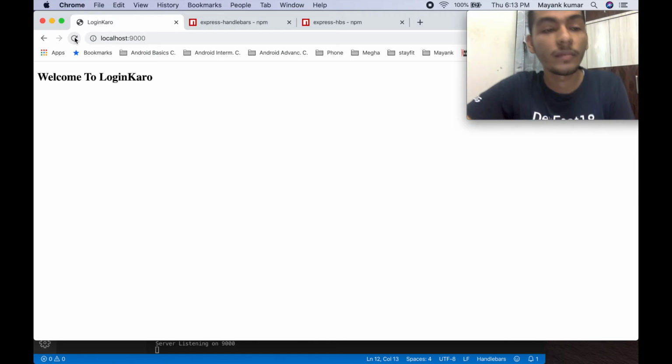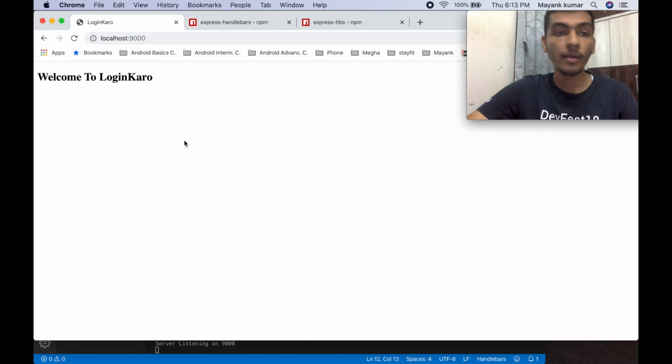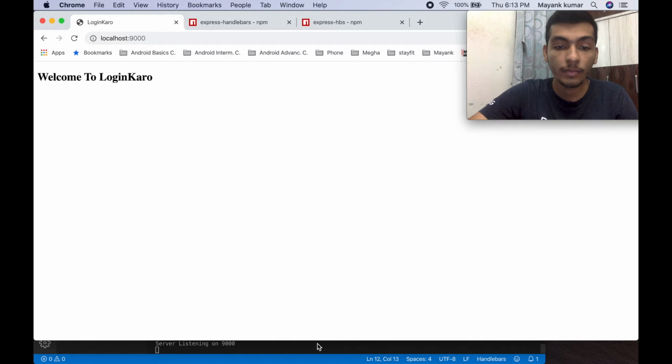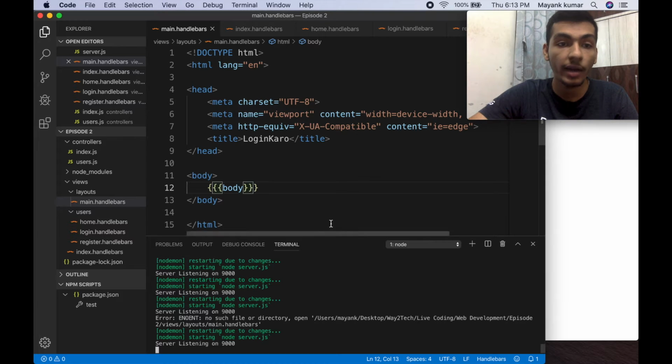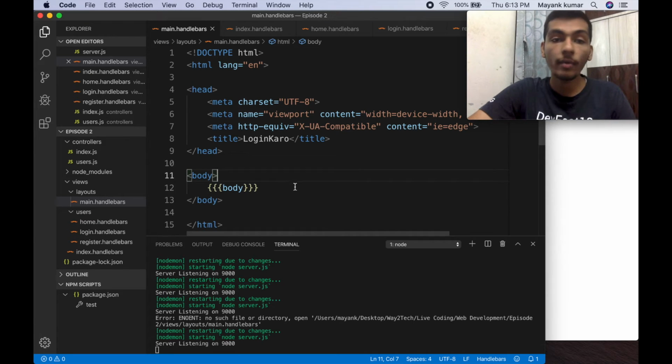Yeah. So finally, we have configured handlebars as well. Now I'm just going to design the index page, the landing page, for a login application, and I will see you in a moment.